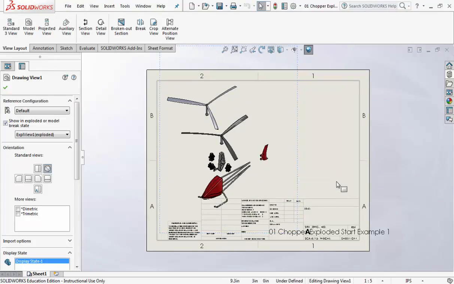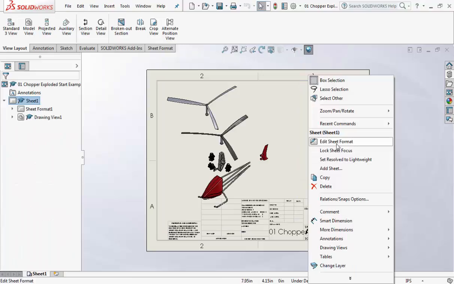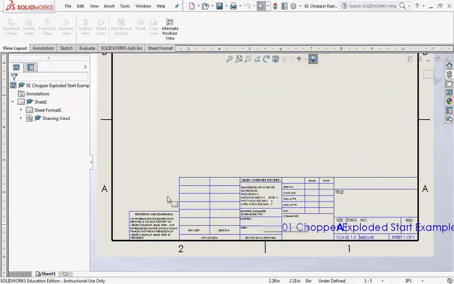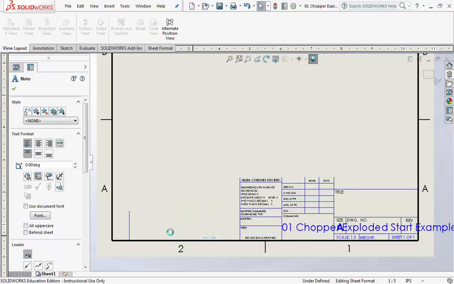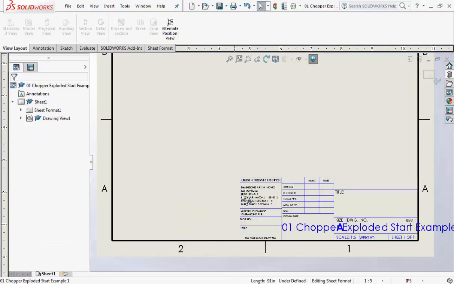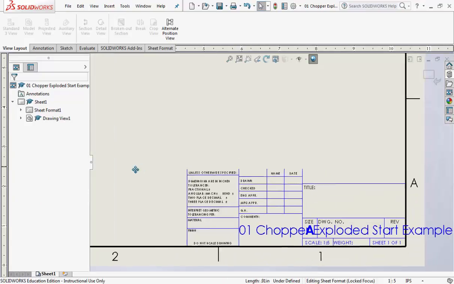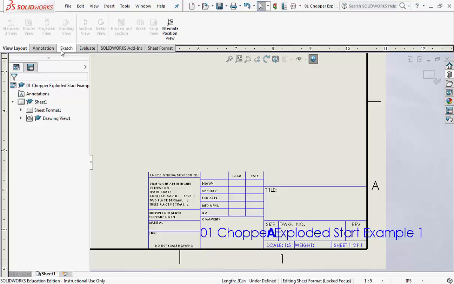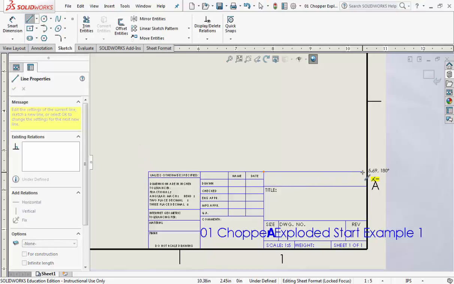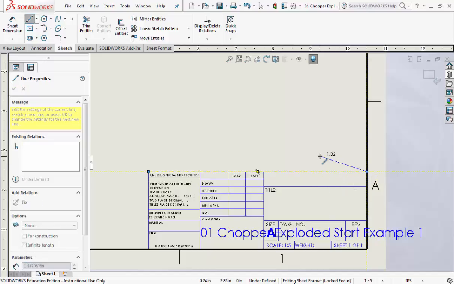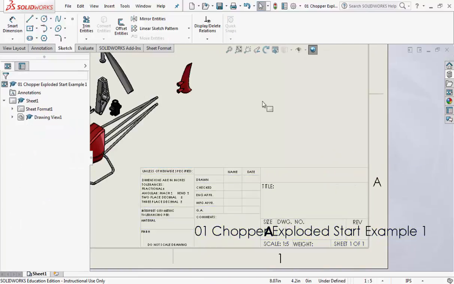What we might have to do is right click, edit sheet format. And really, honestly, all this stuff here, most of it we don't need. We can select it and delete it. Kind of customize the toolbar. I would probably keep this stuff. Now, you can see that we got rid of our line across the top here, but if we go to the Sketch tab, we can just draw our line back in. So that's how you can create a custom title block. Use that edit sheet format.